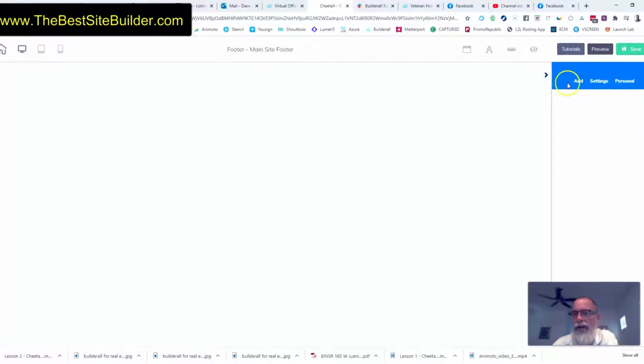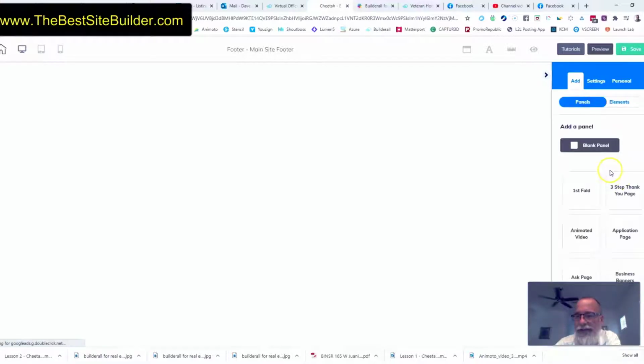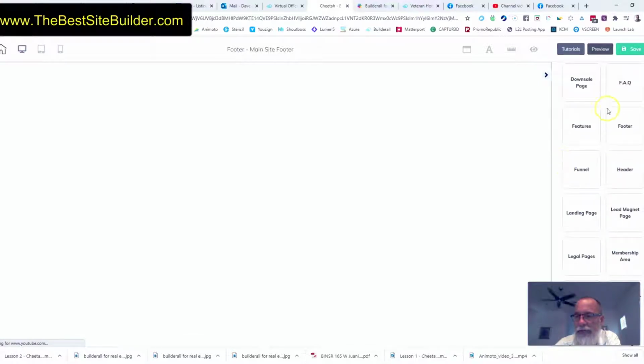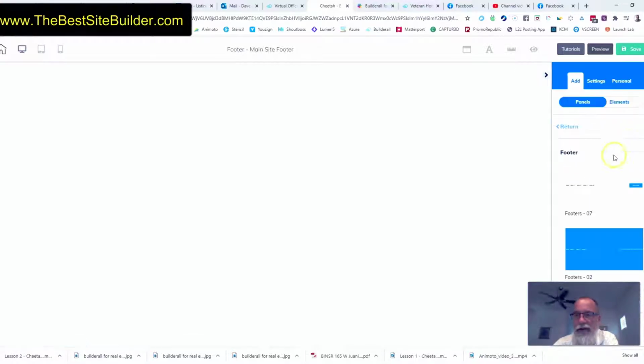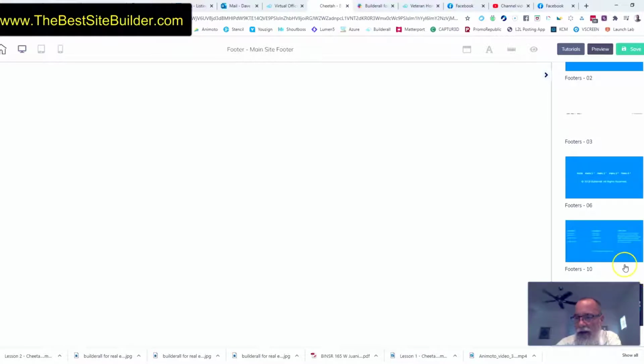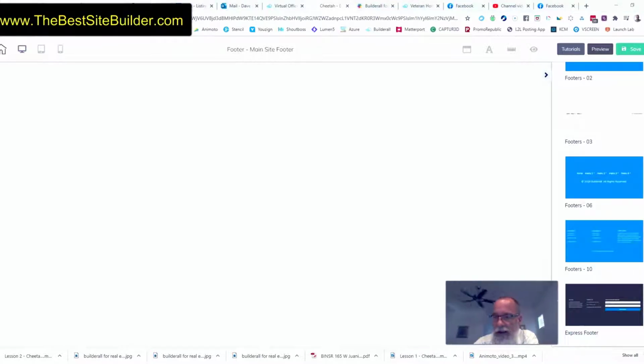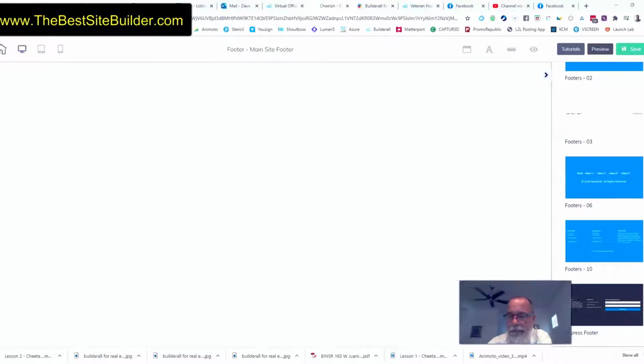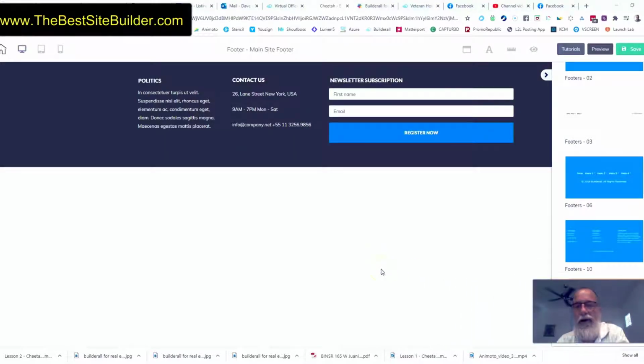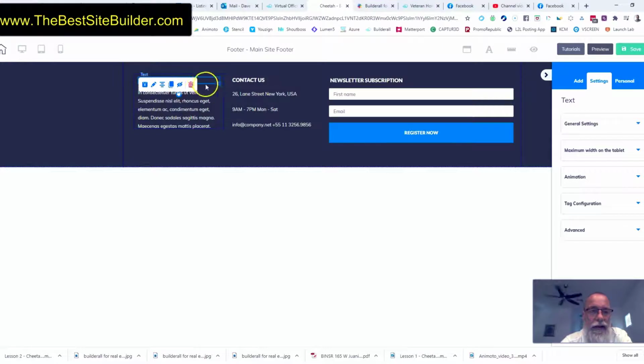Like I said, I'm going to do it a little bit different this time. I'm going to click add. I'm going to click panels. And I'm actually going to scroll down. There's all these pre-made panels, but I'm going to click on footers. And there's all these footers made. And I'm actually going to click on the one that was hiding behind me. So all I do is click on it, and there it is. If I want to edit it, I can just click in here. I could double click to actually edit the text.